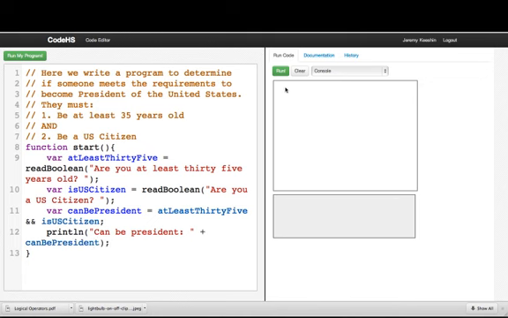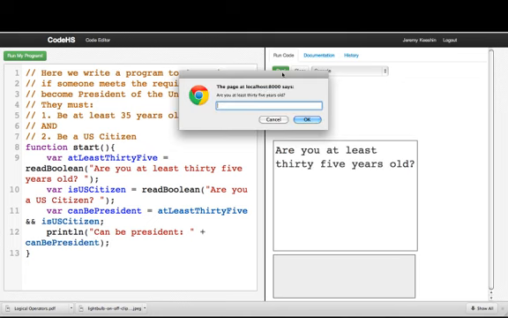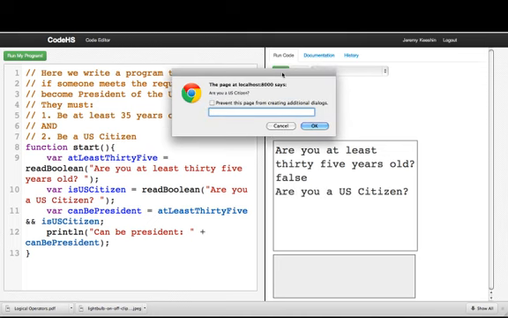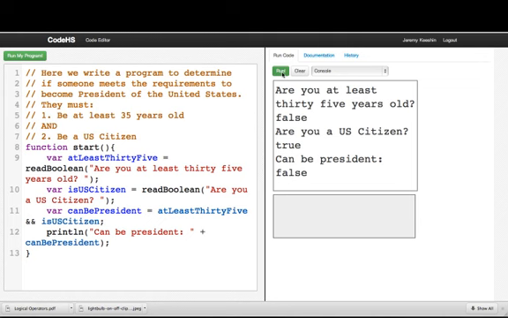So let's run that program. Are you at least 35 years old? We'll say false. Are you a citizen? True. Can be president? False. So one of those was false, so the overall expression is false.